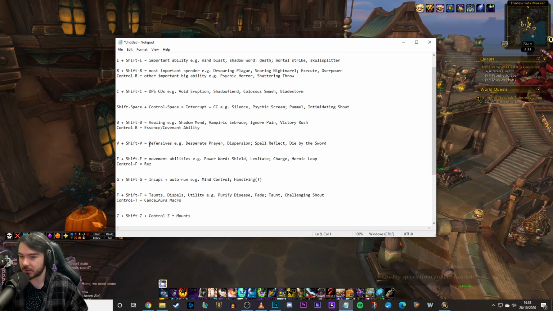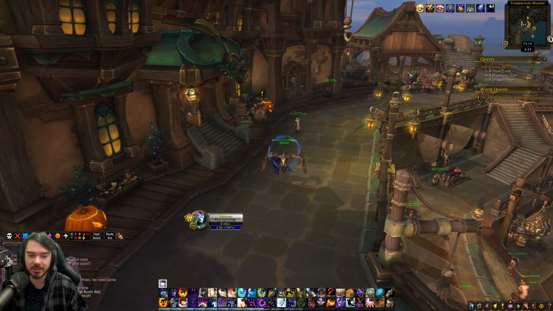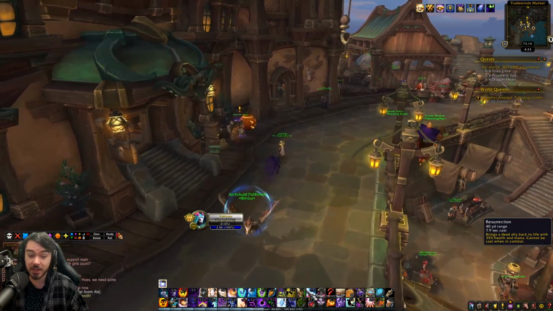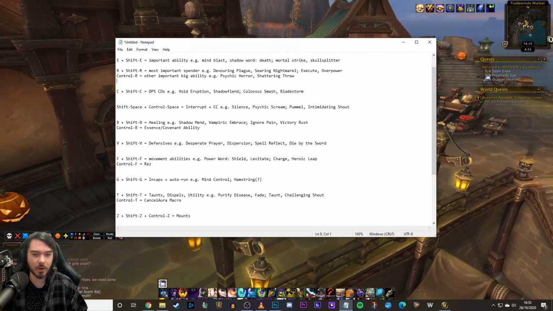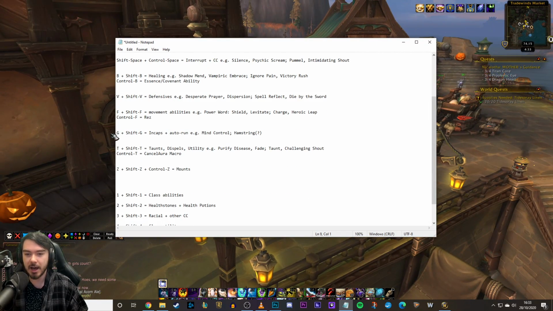Then V, Shift V, defensives. F, Shift F is movement abilities. Oh yeah, Control F I use for res. I might actually remove that. That's not important. You could really click that. That doesn't need to be keybound. You're not casting res in combat. So I might actually switch that one myself. G and Shift G, this sort of incapacitates, auto run. You actually do use auto run in combat. T, Shift T, Control T, cancel aura.